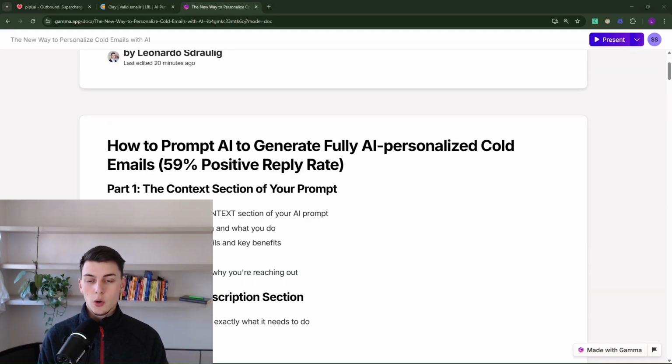All right, so I'm going to show you exactly how to prompt AI to generate fully AI personalized cold emails. And as you can see, these tend to get pretty good results. In this case, we got 59% positive reply rate. So we can say that an AI prompt is made of 4 main parts.